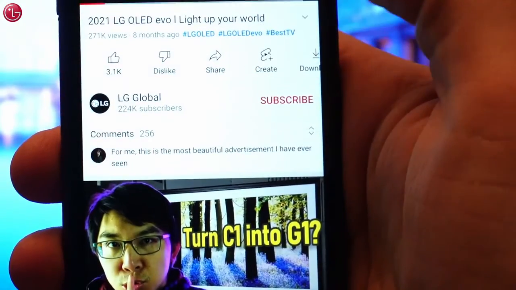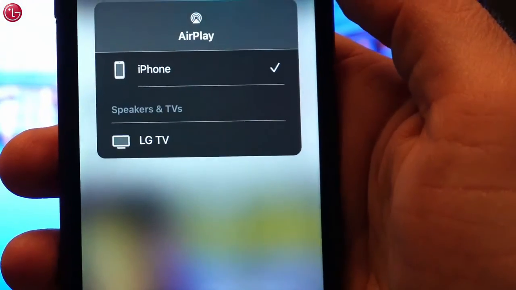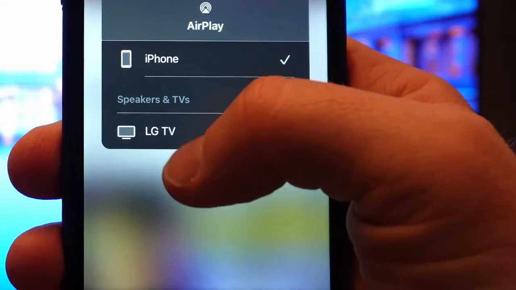This is how you can use Apple AirPlay on your LG TV. For more help, contact your local LG help desk.